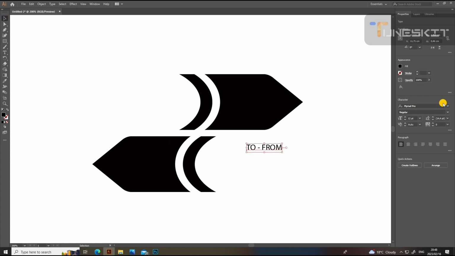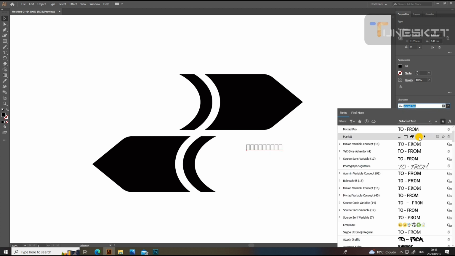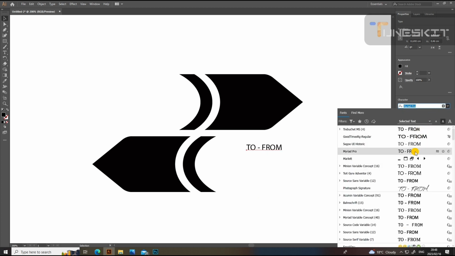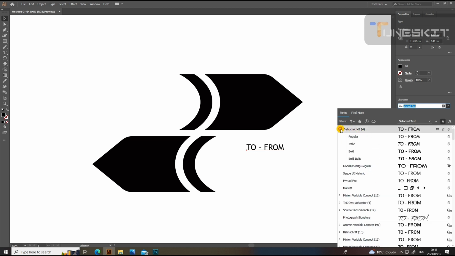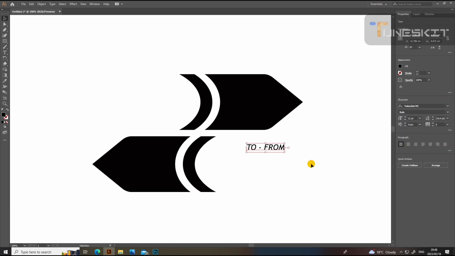To change your font, make sure your typed words are highlighted, then all you got to do is click on this arrow pointing down just under Character. For this tutorial I am going to use this font. Let's go ahead and scale it up, like so.